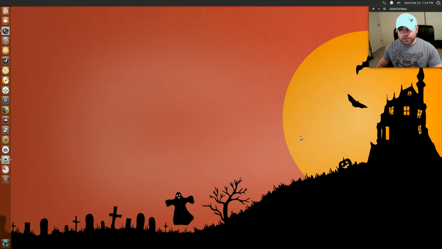So for those that are wondering, the GTK theme here that I'm using is Numix. The icon theme I'm using is Numix. And the wallpaper I'm using is actually Numix as well.